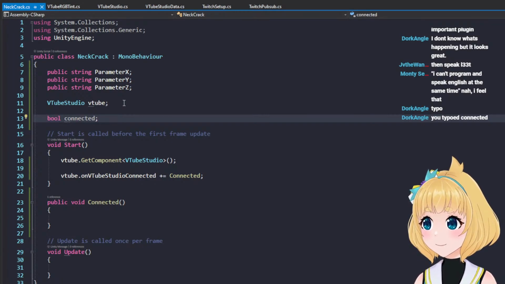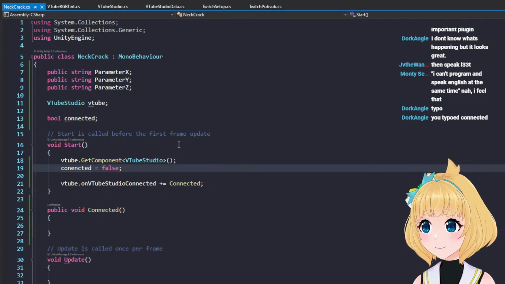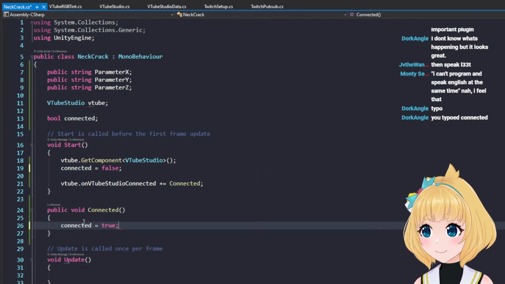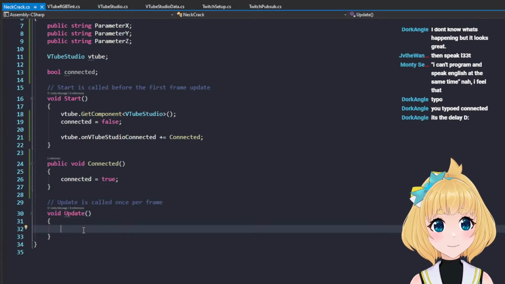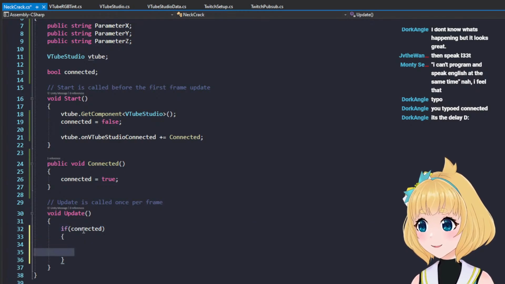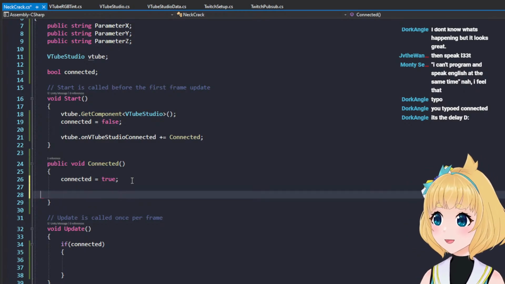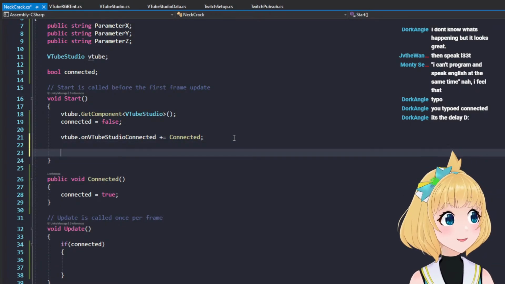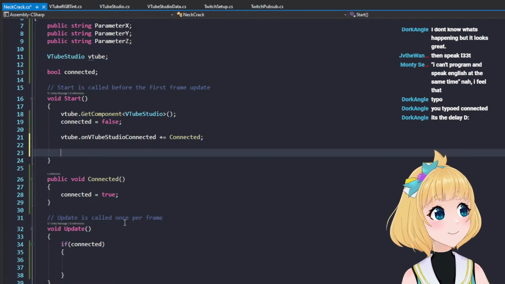We're just gonna keep this as a bool. Spelled connected wrong again. I know. If connected, that's when we start doing stuff. Okay, oops. And then we're also going to register. Actually, we can just do that on start, really. It doesn't matter if VTube Studio is connected when we register, so really I don't even need this. But it was cool to show off for a second.